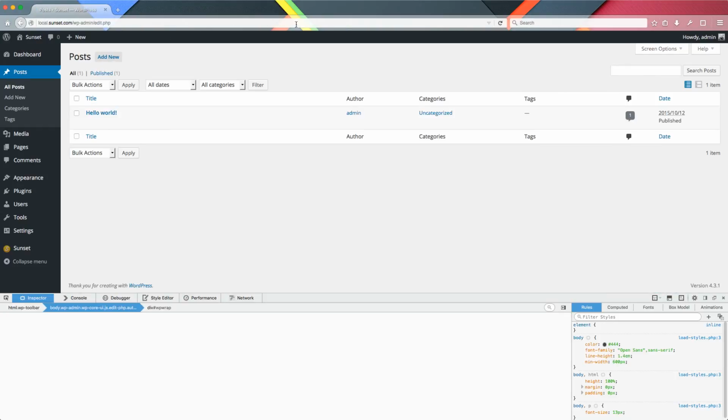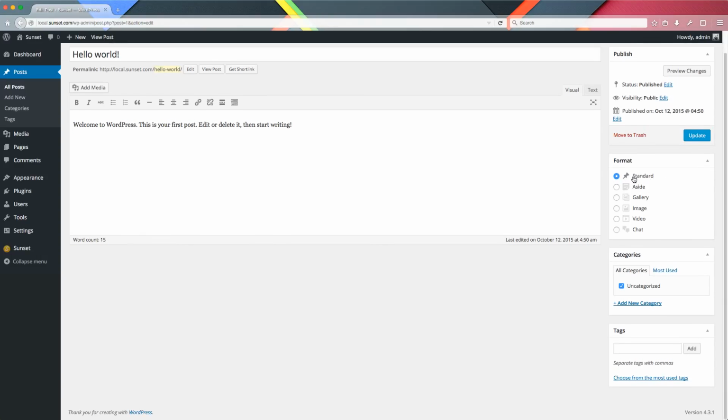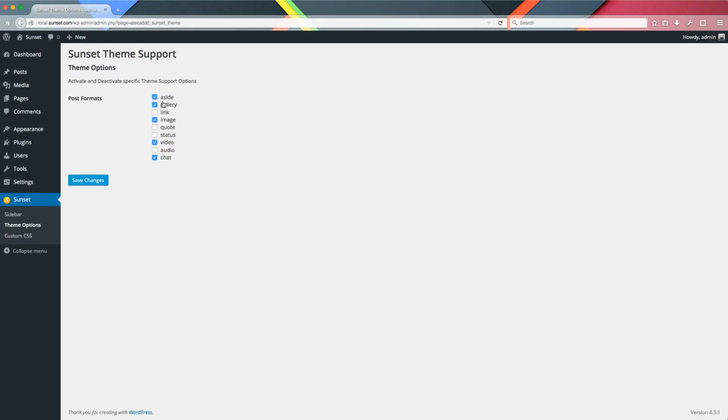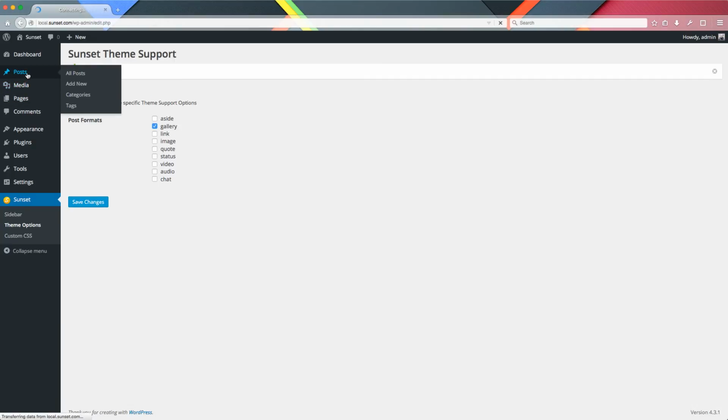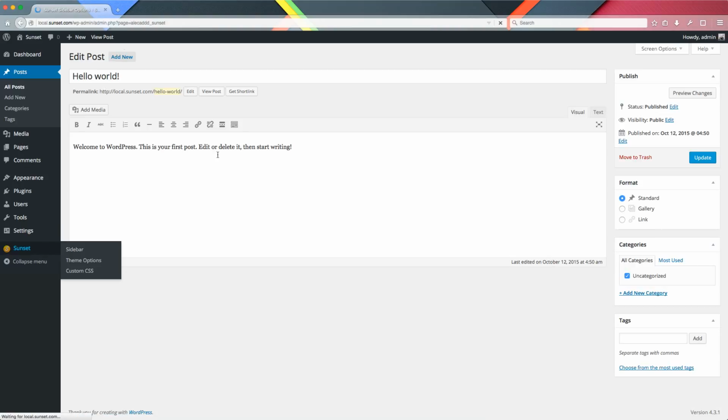Let's refresh the posts. Let's access Hello World, and inside here finally we have the list of the post formats that we activated. If we do something to check, we go back to the Sunset theme options, and we deactivate aside, image, video, and chat, and we just leave gallery, save changes. Let's go back in our posts. Let's go back in our single post. And now we have just standard. That is the standard of WordPress. We cannot change this one, but we have the gallery post format, the one that we specifically activated. And this is really, really great.